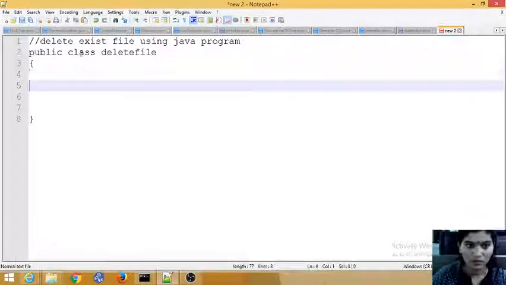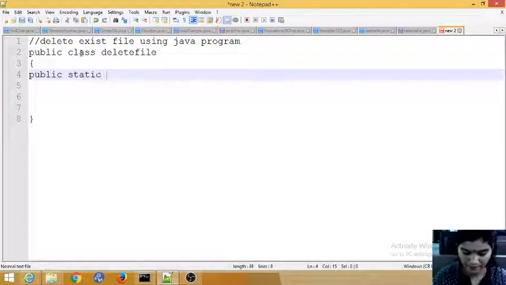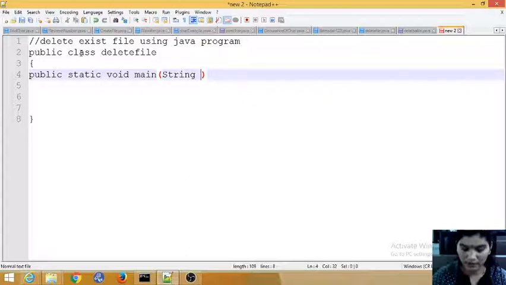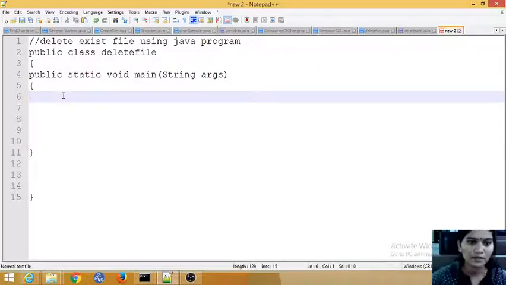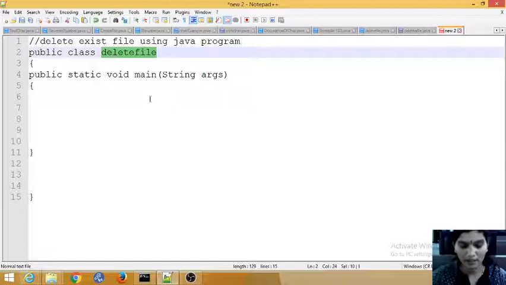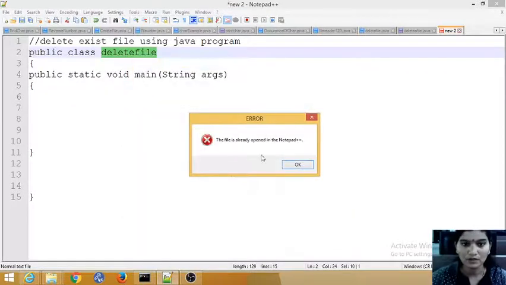Next, use a main method, public static void main. It is going to handle an array of type String. Now, this is the main method. First we'll save the file with the class name, dot java extension. I have given it, save.